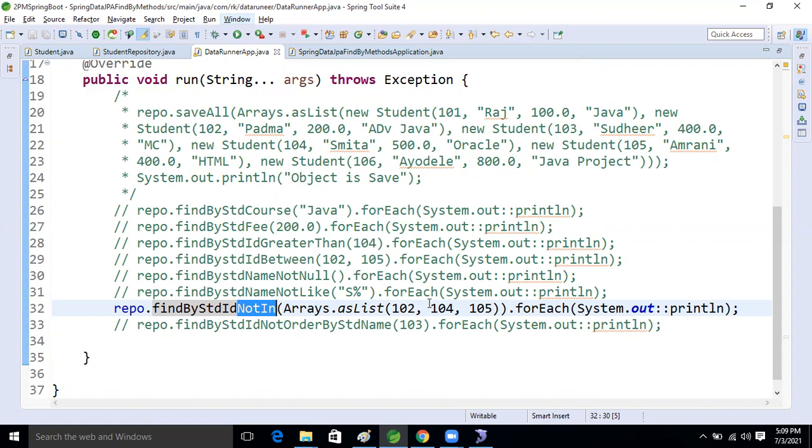Got it. Okay. So now, Ravi, how can I combine not in and order by? Not in and order by. Yes, we can combine it. I will combine it, don't worry. Okay, thank you.